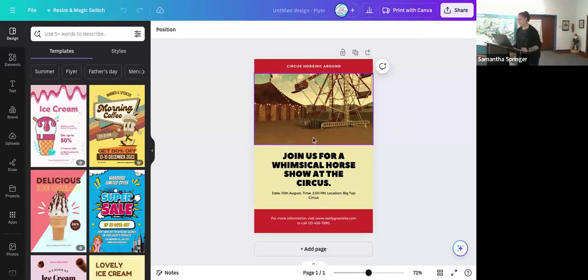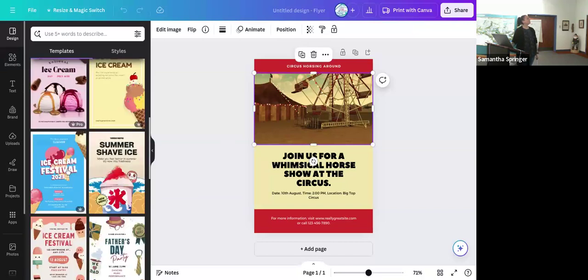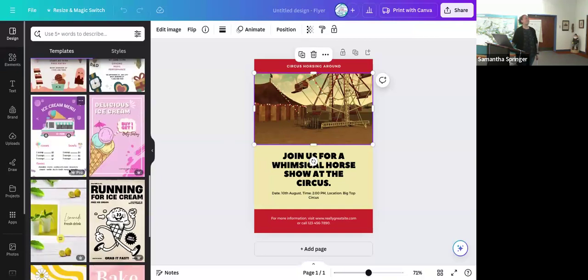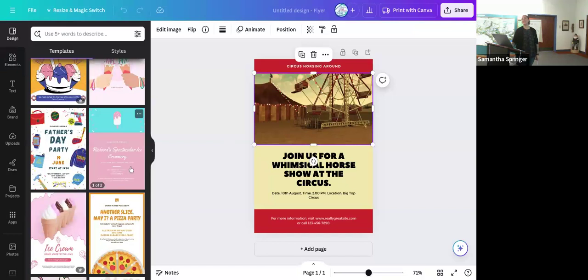Okay, so circus horsing around. We're gonna do a fun bubbly text. And if you look over here, this is how you can look at different designs. So let's say you pick this, but you see something over here that's cooler. You can just switch it. It doesn't care. Canva doesn't get upset if you change your mind. A graphic designer does, but Canva won't.